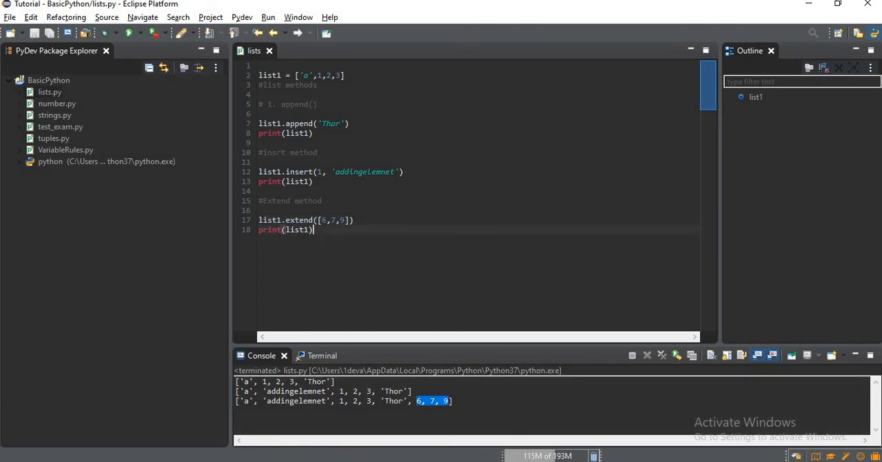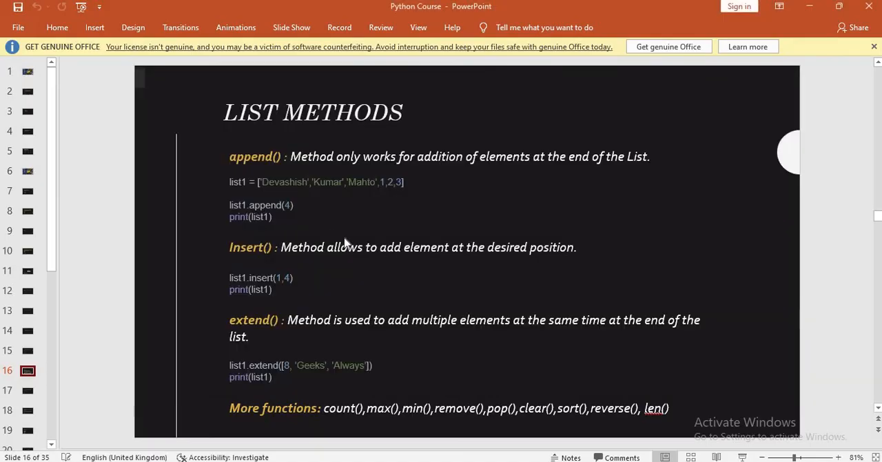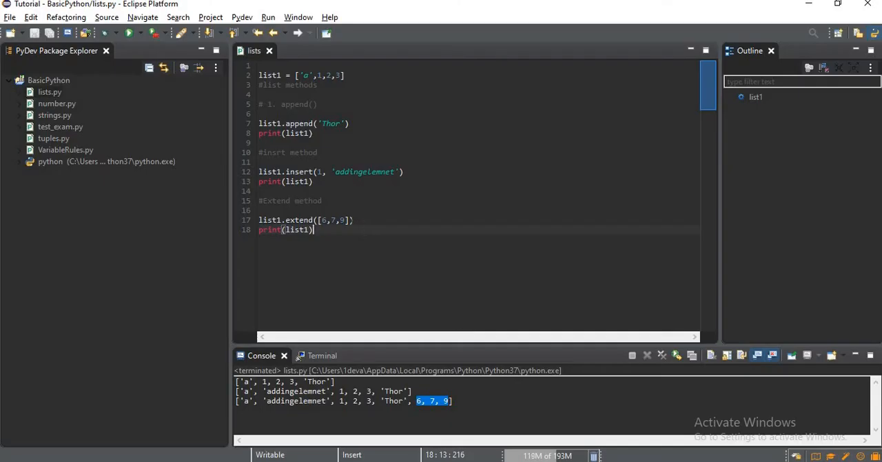If you want to see what it takes as input, it is an iterable. Iterable means anything like a string, a tuple, or a list as well. All of this you can pass as an argument inside this method. So this is the list.